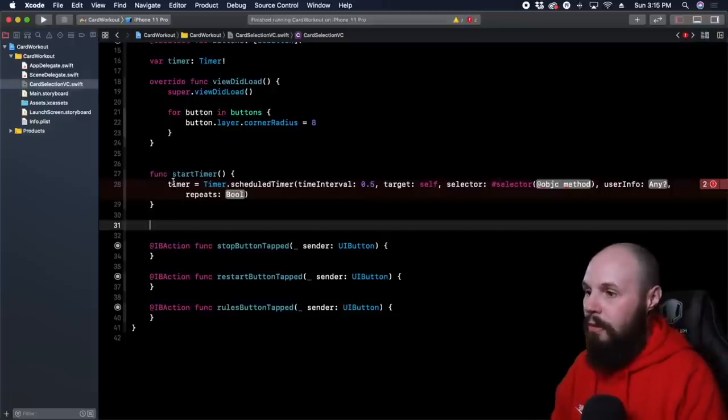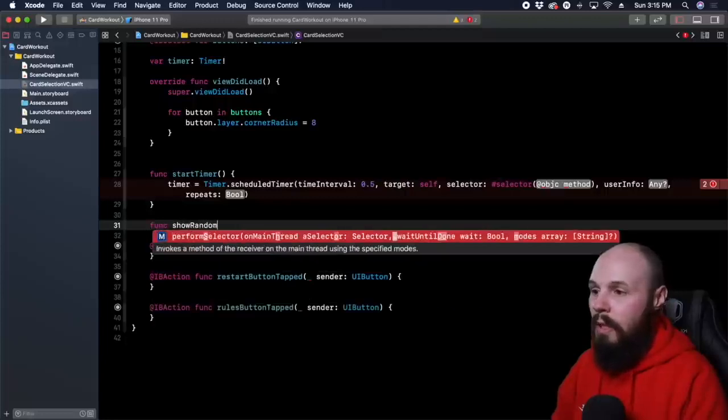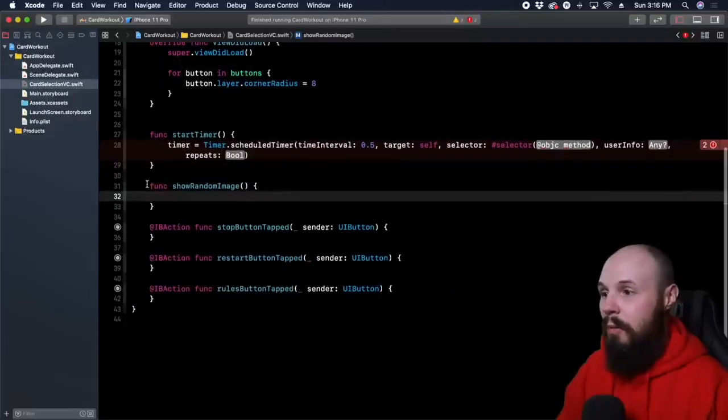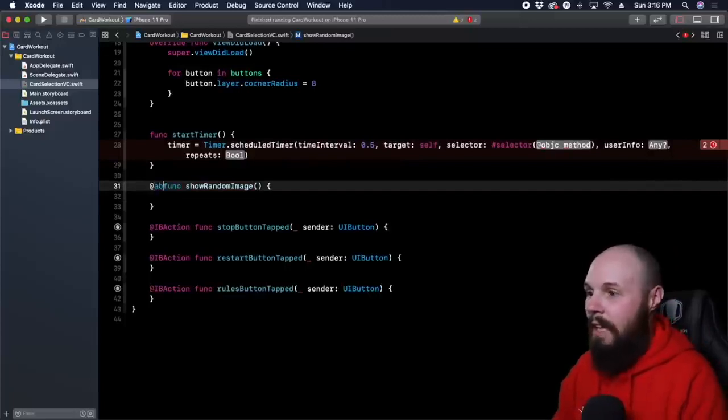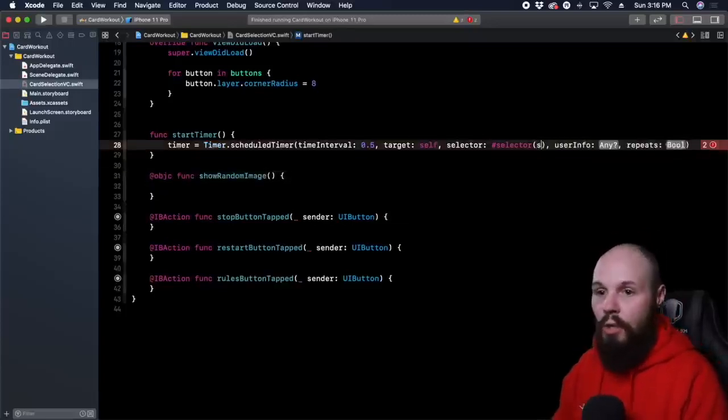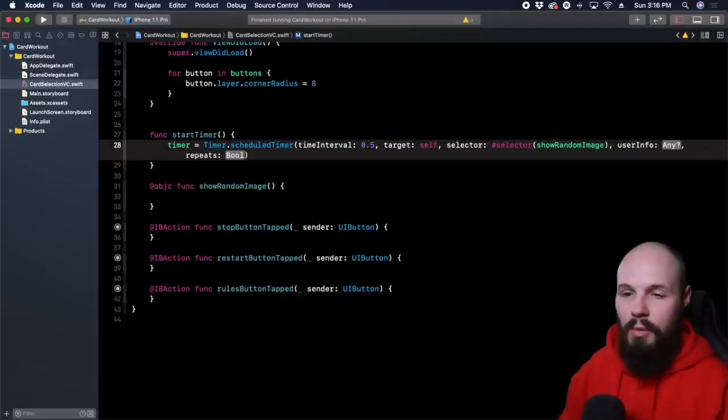So here we'll do func showRandomImage, and then that's where we're going to write that functionality. But remember, this function has to be @objc, that's what you see here, @objc method. So now if I pass that in, showRandomImage, I don't know why it was a strikethrough.